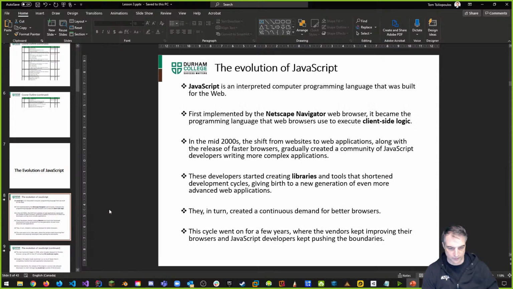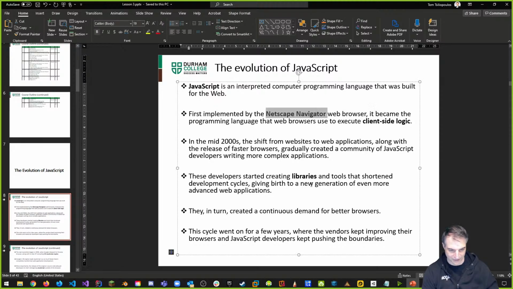So really, when you think about it, this interpreted computer language was made way back, and the first browser that was implemented was called Netscape Navigator. And I remember this was in the 90s, actually, or even late 80s, that Netscape Navigator was released, right? And I know you're like, wait, 90s, 80s? Yes, it was that long ago.